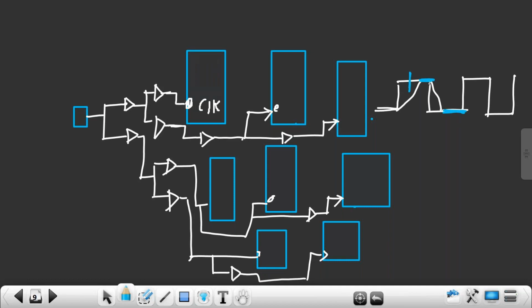See, there is a minimum time which is called on time. There is a minimum time called off time. That minimum time I have to maintain. If this minimum time I have to maintain, what should I do? I should reduce this transition. So for this reason, I cannot use any number of buffers I want in the design.